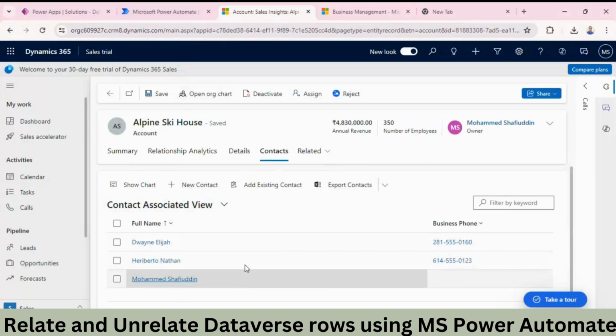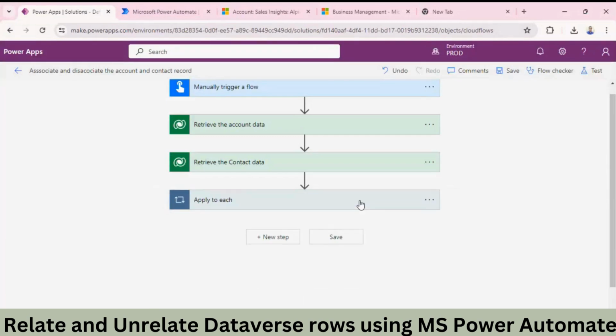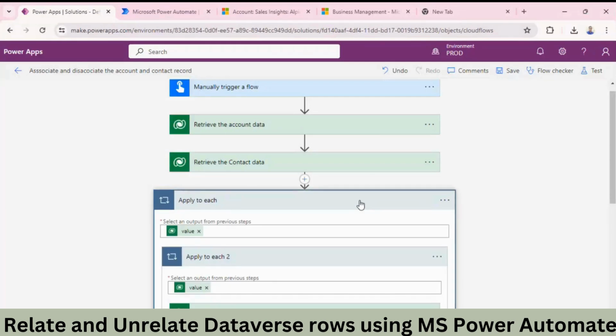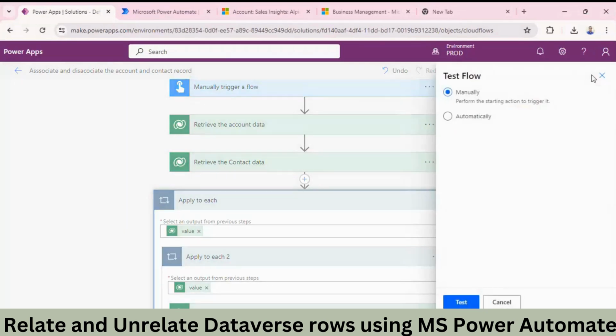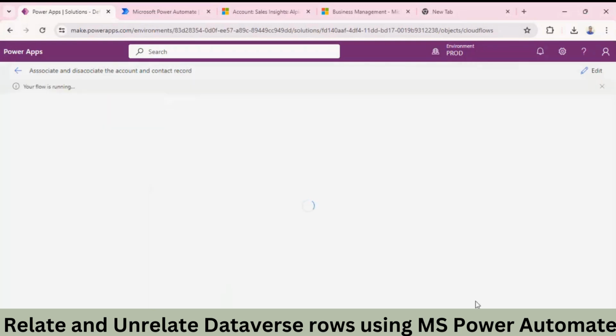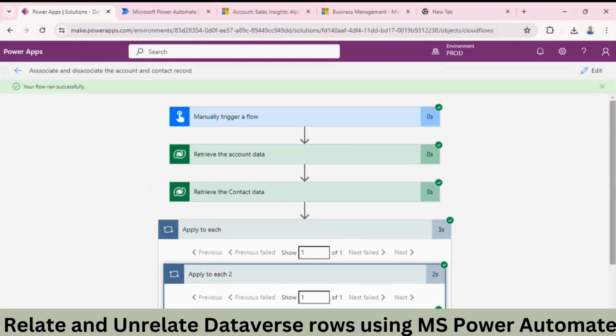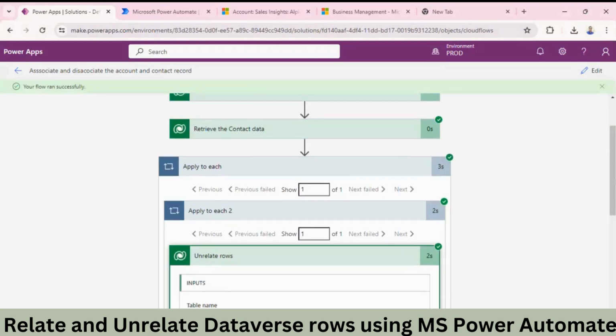As you can see, as of now, the record has been associated by the previous flow. Now we removed that logic and added the new unrelate logic. So let's test this record. Manually click on this, click on run flow, and done. Your flow is executing, as you can see on the screen, it's still running. Your flow successfully got executed, and you can see the execution, unrelate successfully done.